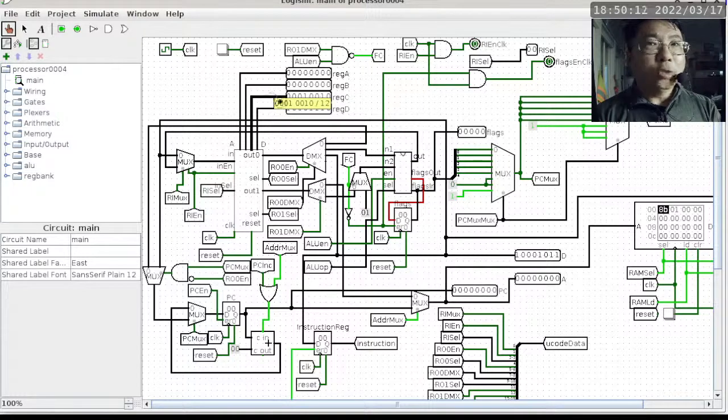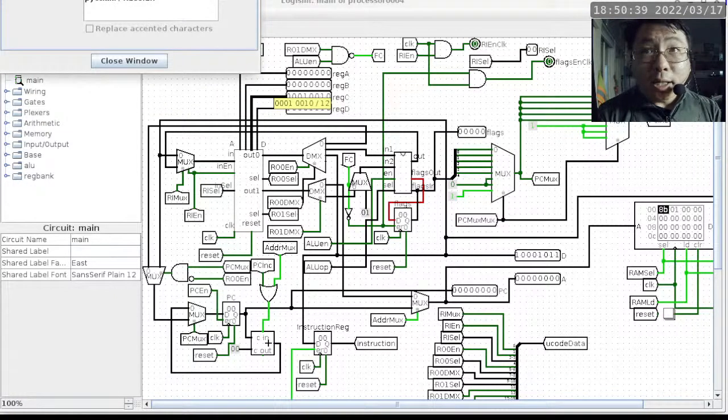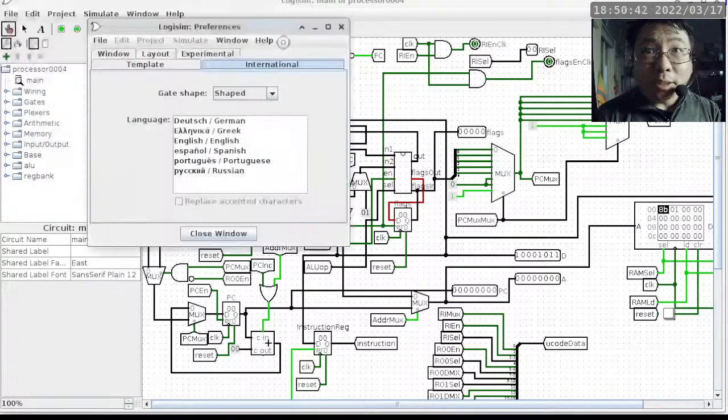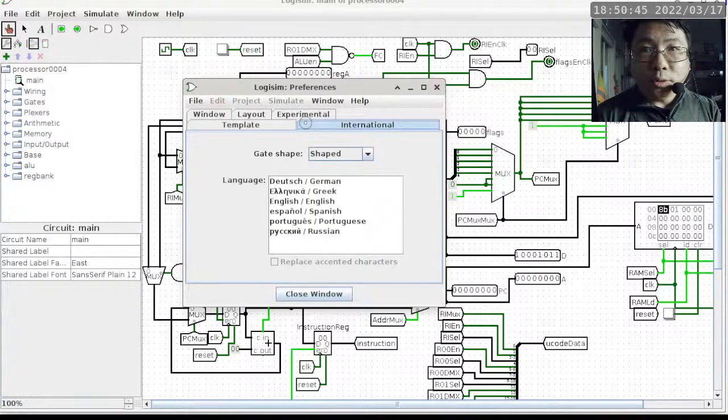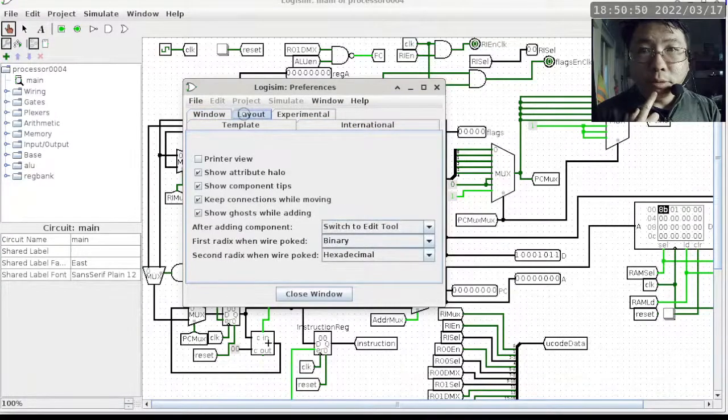Now, does it show in hexadecimal? That depends on how you configure Logisim. So to make sure that when you poke on a wire, it shows binary and hexadecimal, this is how you do it. And you might want to jot down some notes, and the current time is 6:50, because somebody's going to ask this at some point. So you go to Window, you go to Preferences, and let me drag the window down so you can see it. There we go. And then you go to, which one? Window? Nope. Layout. Yep, Layout.